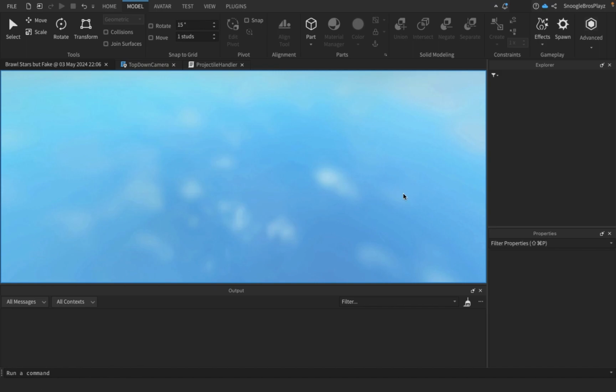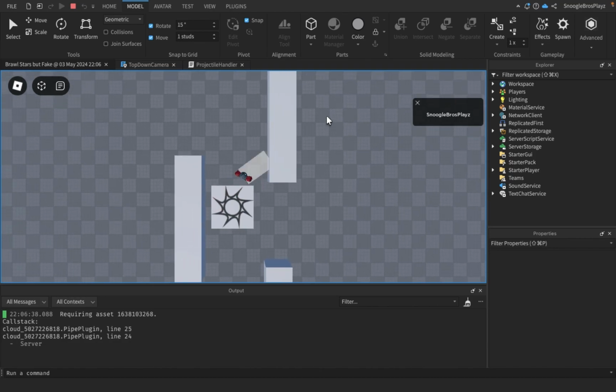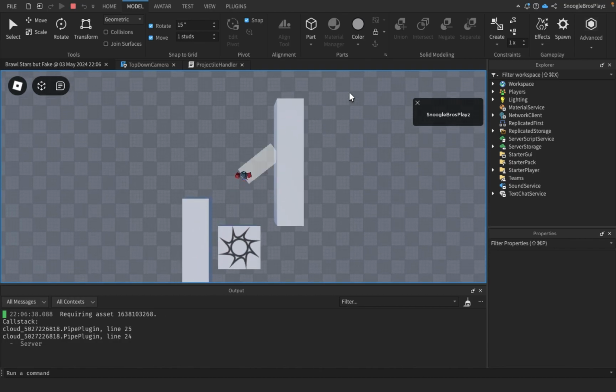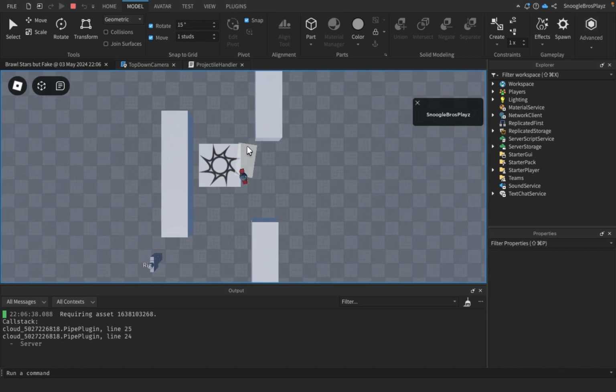One quick tip: if you're making the map for your Brawl Stars game in Roblox, don't make a ceiling, because it's pretty obvious why. Your camera is literally facing down. So let's check this out. And yeah, it's not going through the walls. I would say it works.